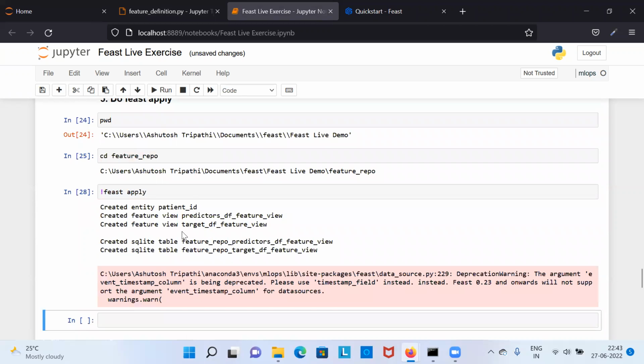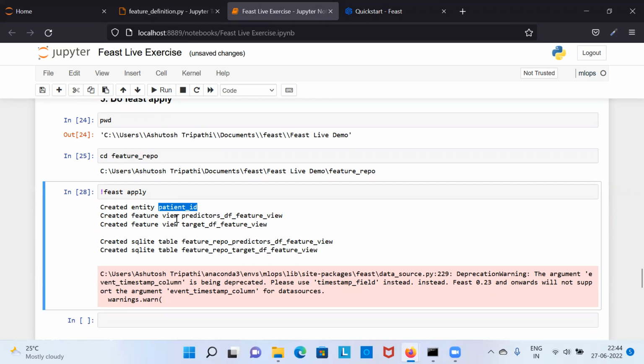Yeah, so now you guys see it has created an entity patient ID, and it has created a feature view predictors df feature view and another feature view target df feature view, right? And it has also created a SQLite table feature repo predictors df feature view, to contain the data for predictors df and for target df. Okay, so now we have this feature store created, right?